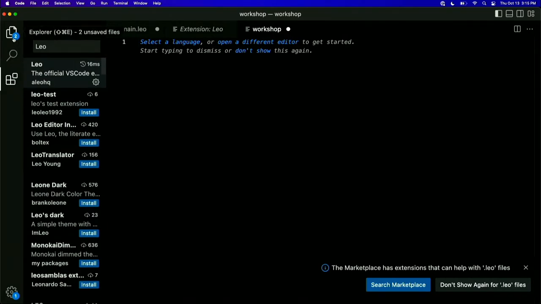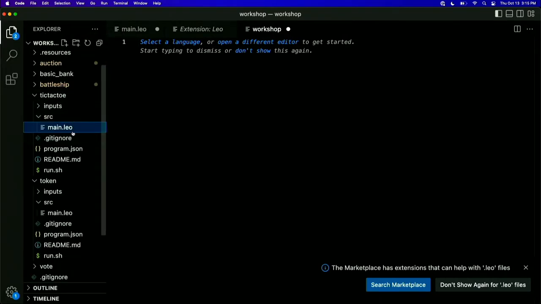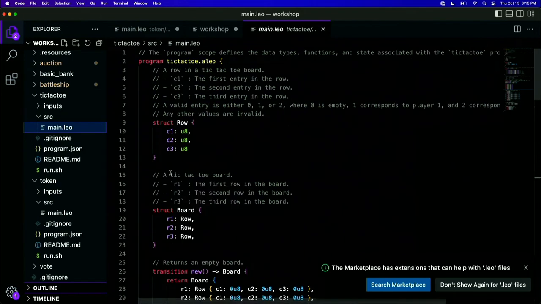But let's just go through a few examples. The first one I want to show is Tic Tac Toe. I think this is a straightforward game that people are familiar with. Tic-tac-toe is a board. You have X's and O's, or X's and circles, sorry, crosses and circles.